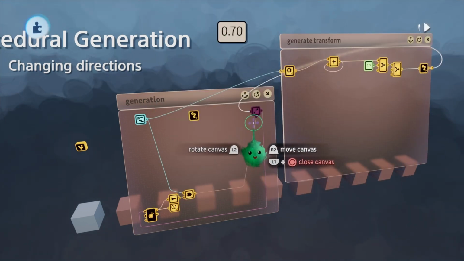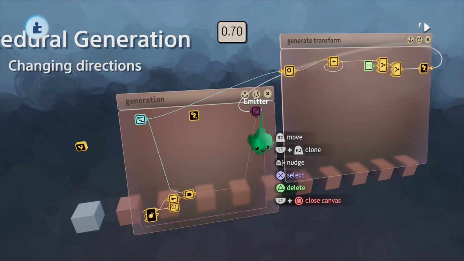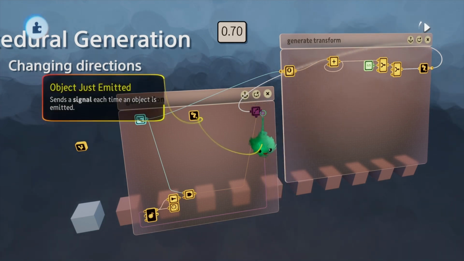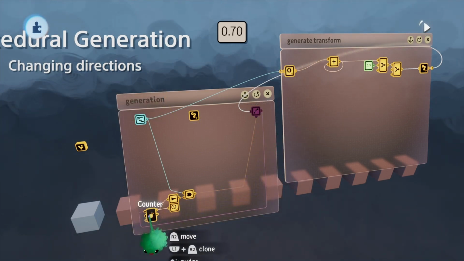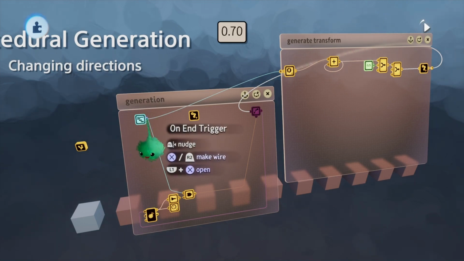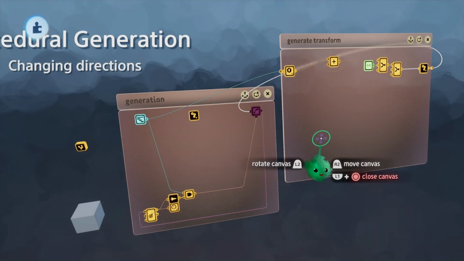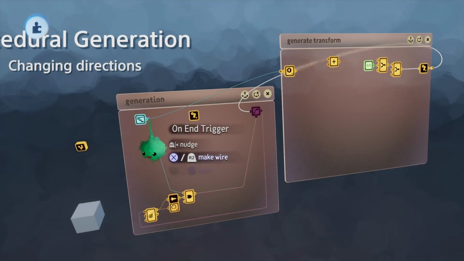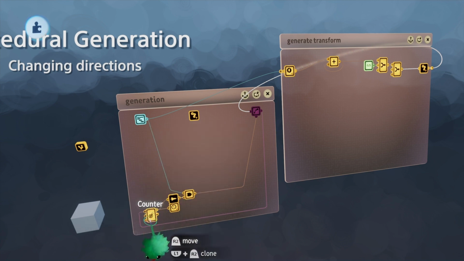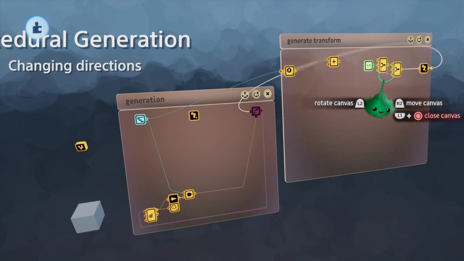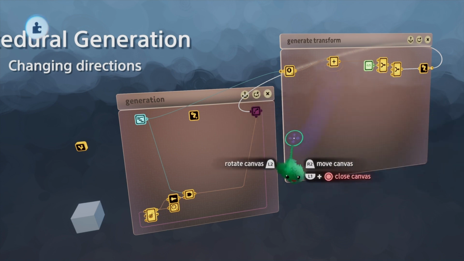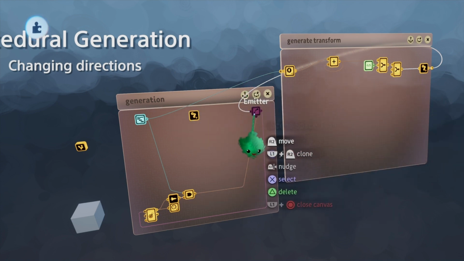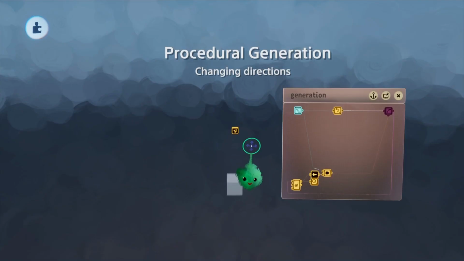The only reason it is slightly slower is because we're using this object just emitted output to increase the counter, which fires at a different time than this on-end trigger. If I send a signal from the on-end trigger into the counter, this will be increased while this logic is happening, and I don't want that to happen. I want it to happen after we've completed this.